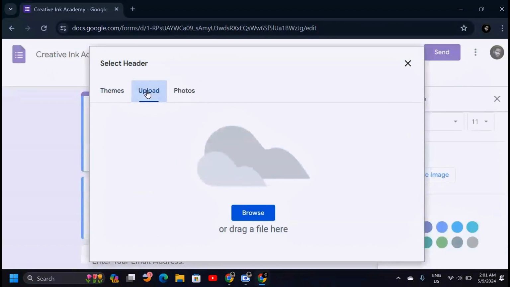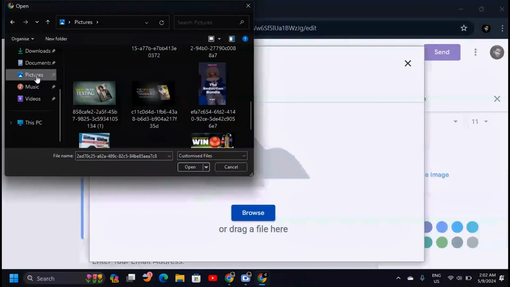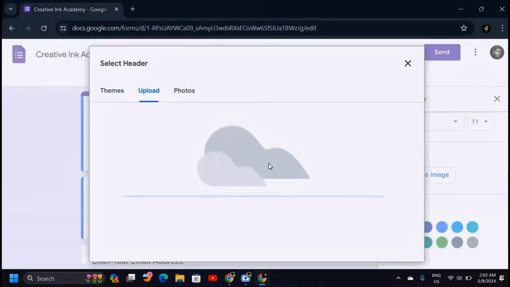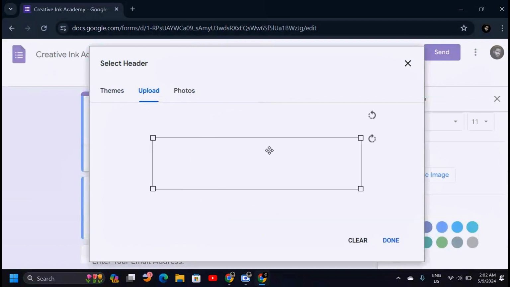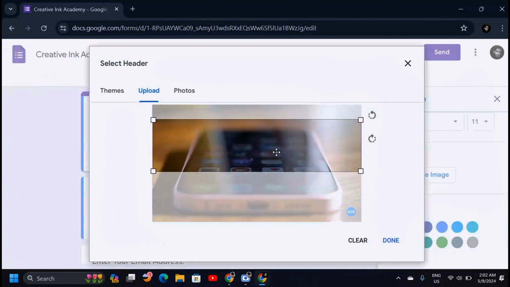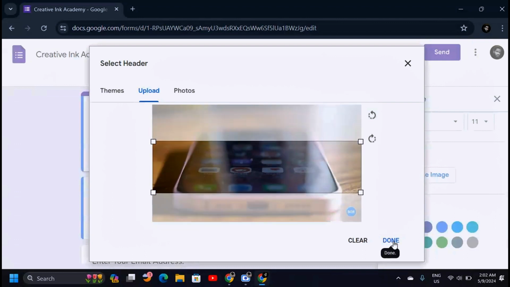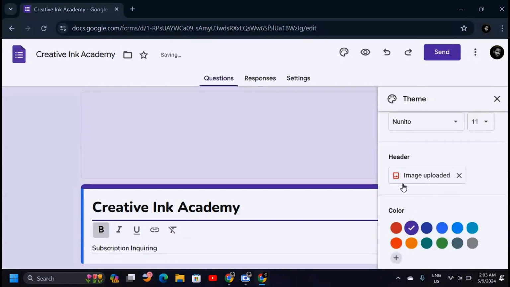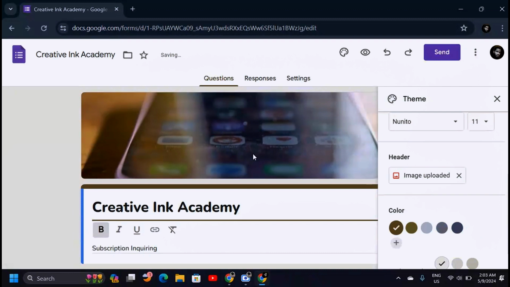So you can just click on upload and you can browse from your PC. You just need to open a folder that has the images that you'd want to use, and then you can choose the image of your choice and use it instead. So maybe let's choose this one. When you click on open, it's going to be uploaded to Google Forms like that. Then Google Forms is going to open this crop window. You can choose the part you'd want to use as the header. Then you just click on done, and this image is going to be uploaded here, but also it's going to show on top like that.